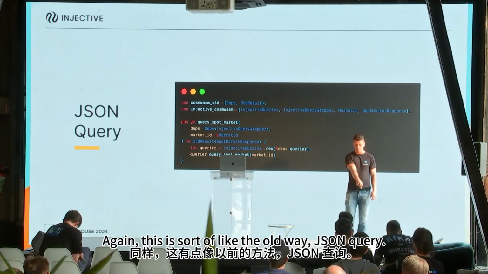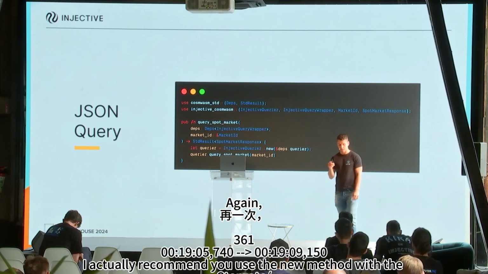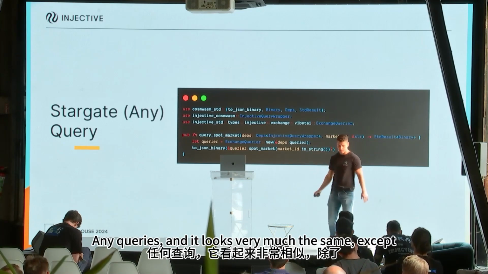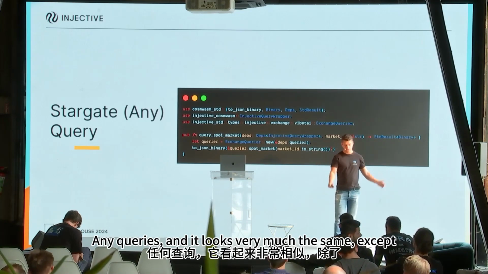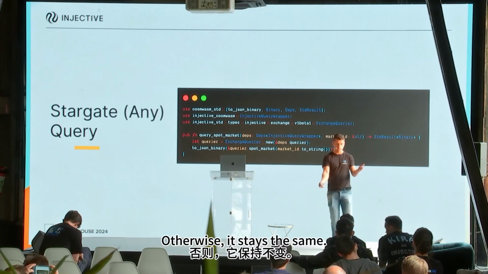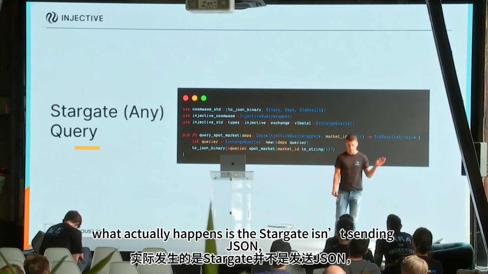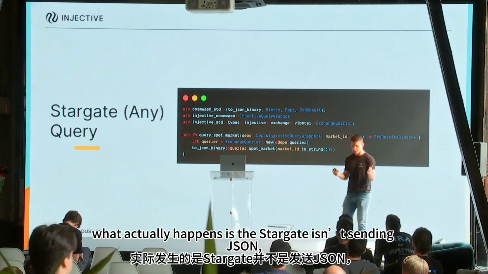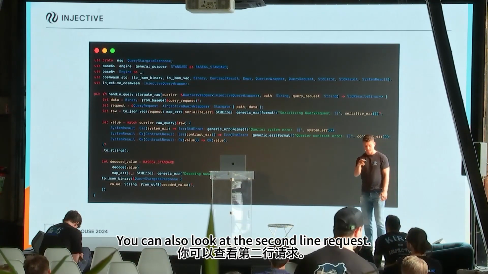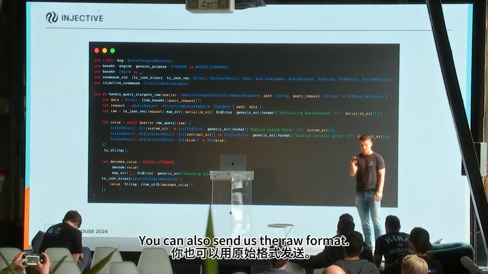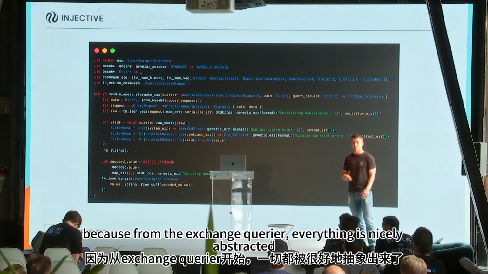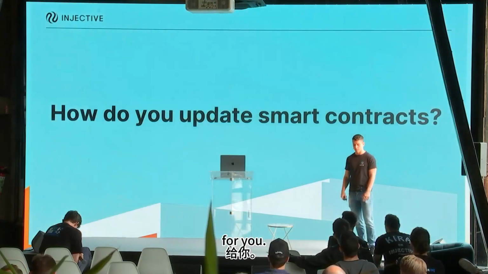And this is sort of like the old way, JSON query. Again, I actually recommend you use the new way with the Stargate/any queries. And it looks actually very much the same, except now you're importing from Injective STD, the exchange querier, but otherwise it stays the same. Although under the hood, what actually happens with the Stargate is, again, it's not sending JSON, it's sending protobuf. So you can also send, if you look at the second line request, you can also send this in the raw format, but you don't need to do all of this because from the exchange querier before, this is all nicely abstracted away for you.